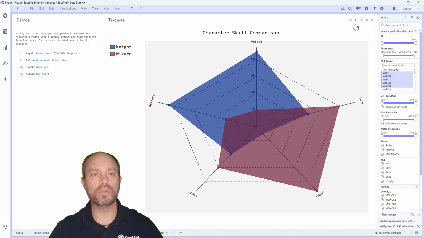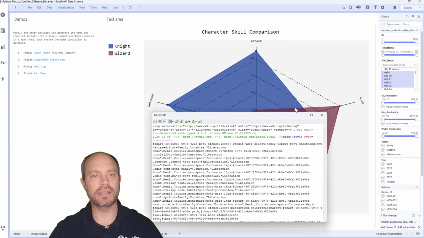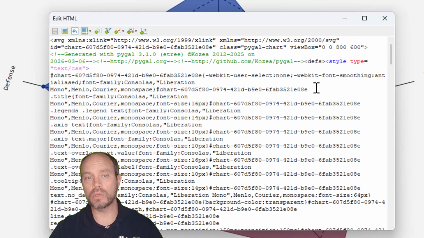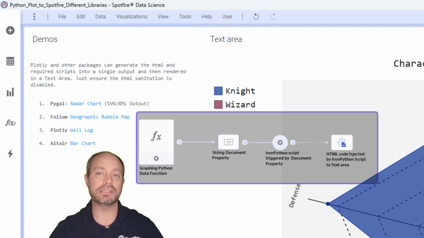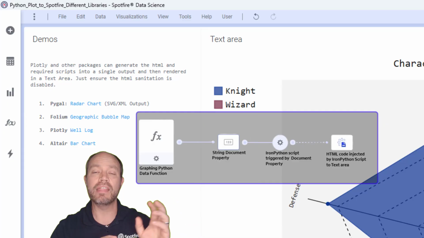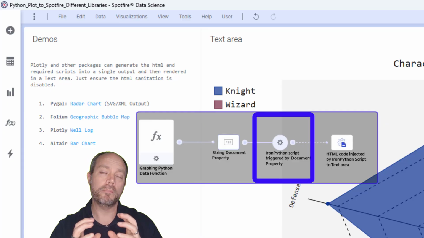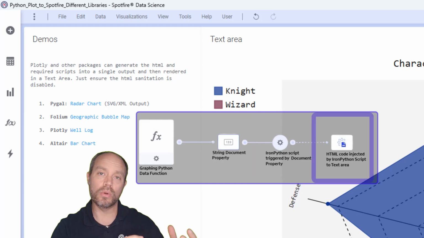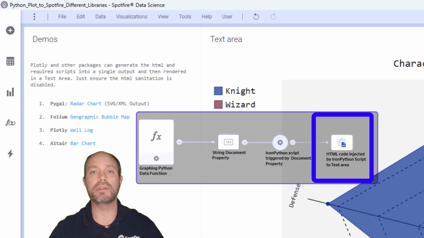If we look at the code, you will see all that code, this is the output from the data function. So we cannot just put a document property. You cannot see any document property placeholder. This is straight from the data function into the data table, into the text area. So how do we do that? There's an intermediate step. What we do is put the output, which is a string, into a string document property from the data function, and then create a trigger in that document property that will then inject the HTML or the string into the text area directly.